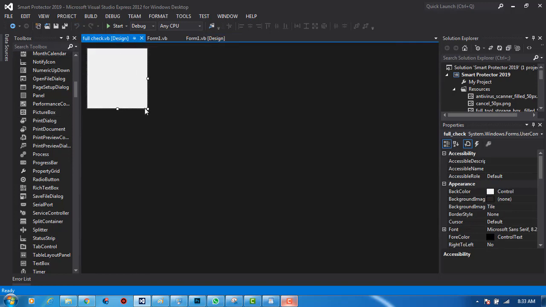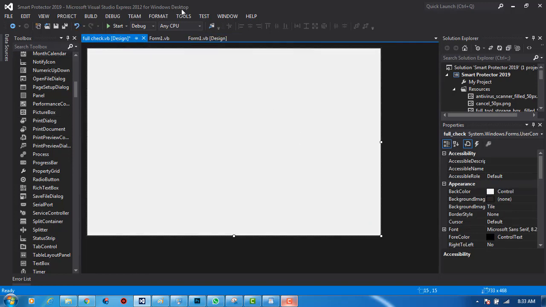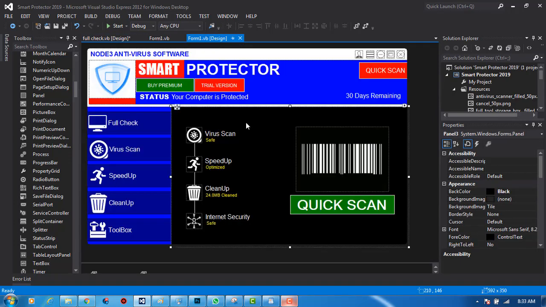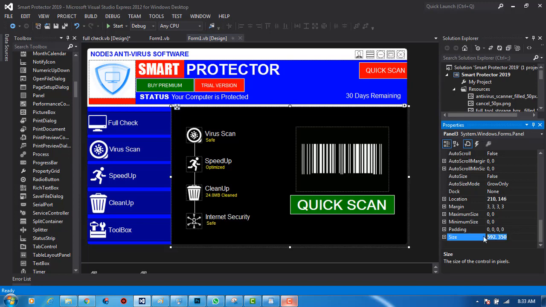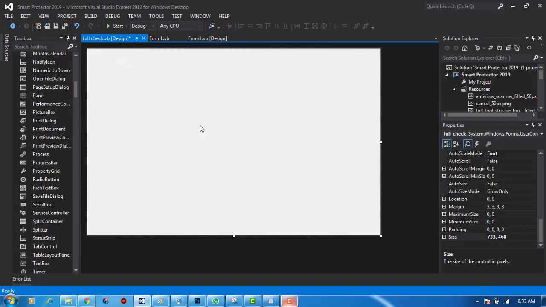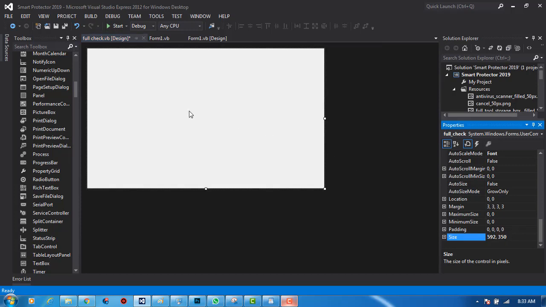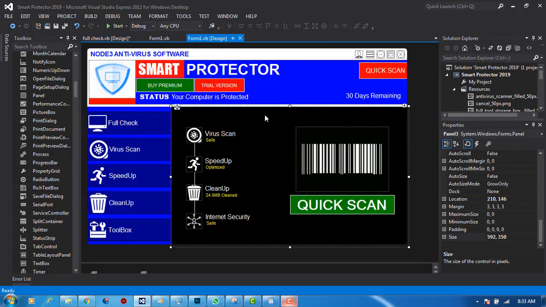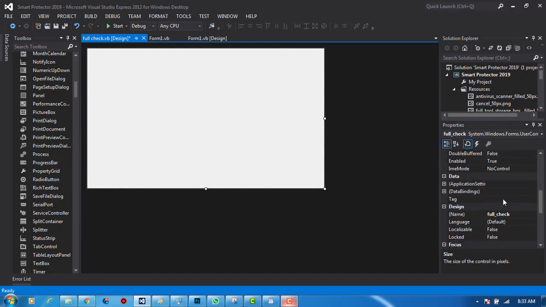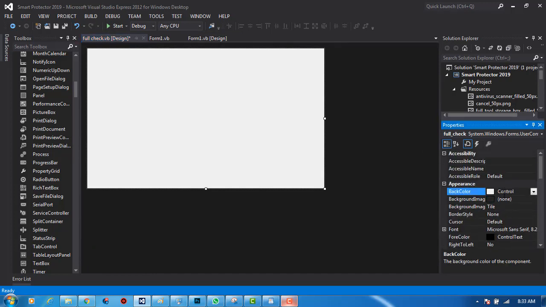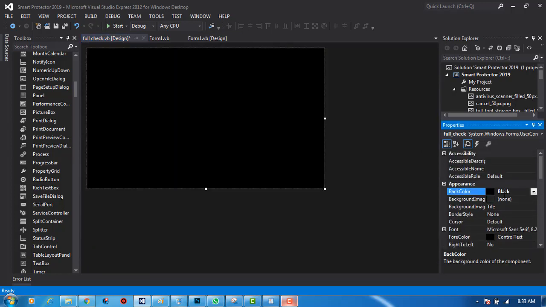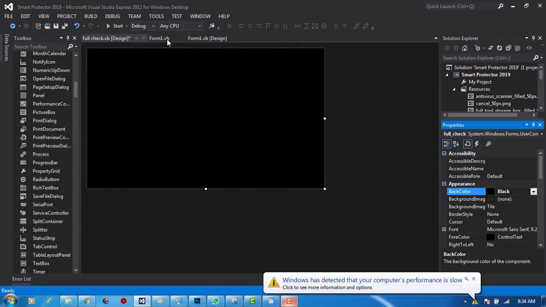So for the full check, I'll just add a panel, but I will first go to my panel, this panel, and then check the size of the panel. I'll just copy the size of the panel, and then I go to the full check, make sure the size here, paste the size so that you can get the actual size, because we are going to place it here. Good. Then the back color, I would like to use black as well. You can decide to use any color you wish to, it depends on whatever you want to do.